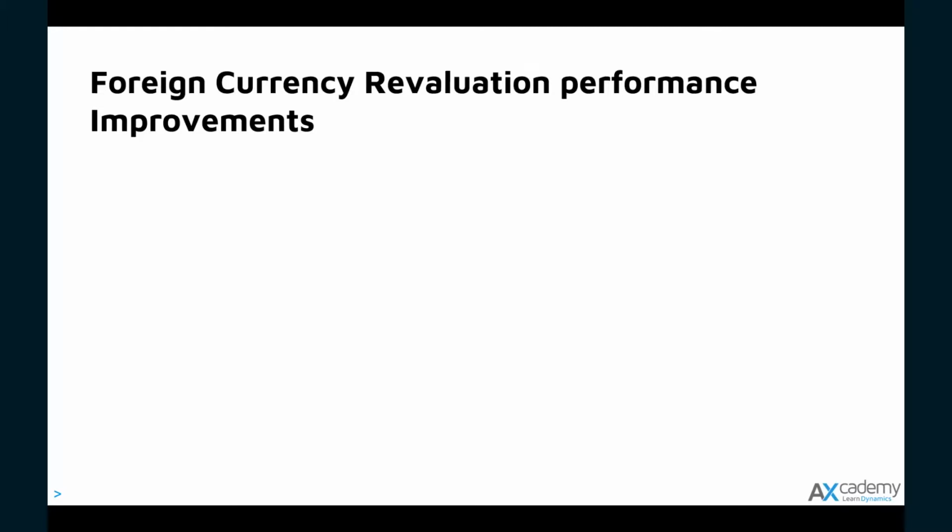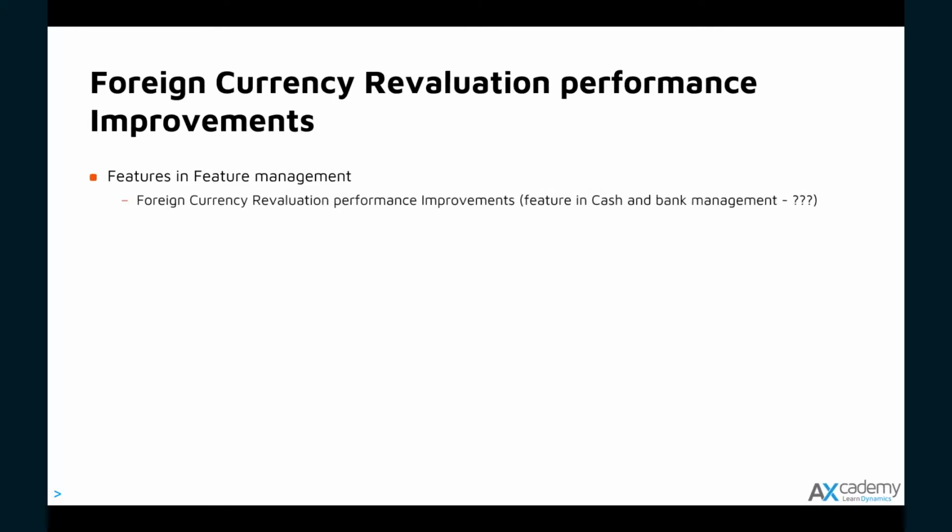And then the tricky one, the foreign currency revaluation performance improvements. If you've got a lot of foreign currency open transactions in accounts payable and in accounts receivable, it could take a while, as some of you know. So now you've got the possibility of improving the performance, but be careful.